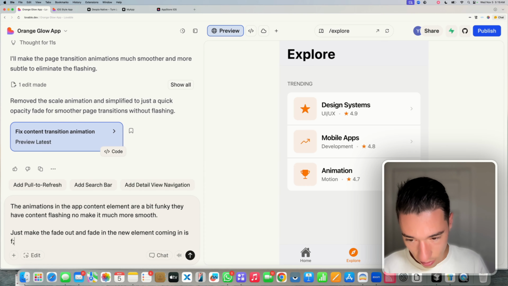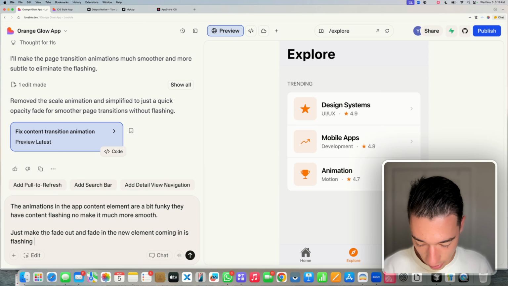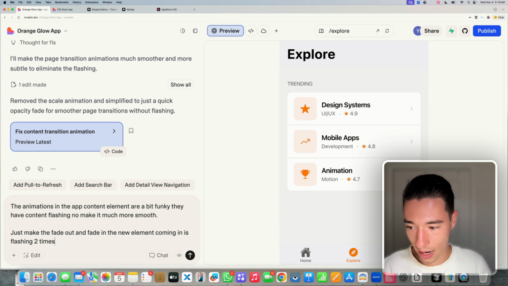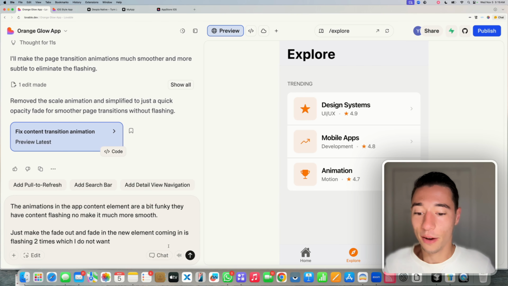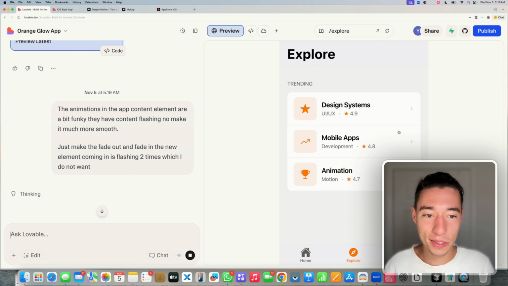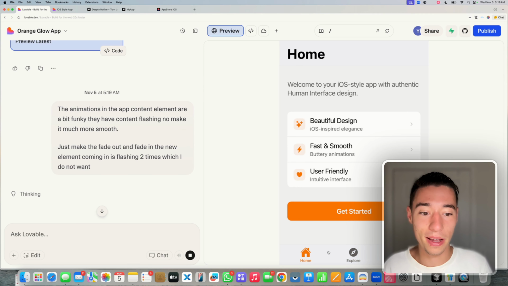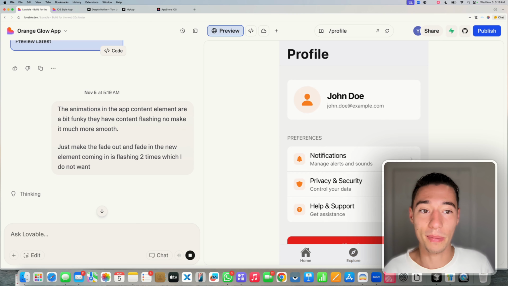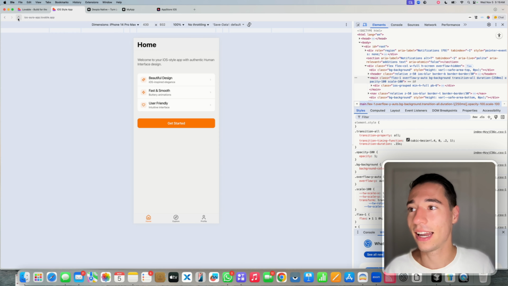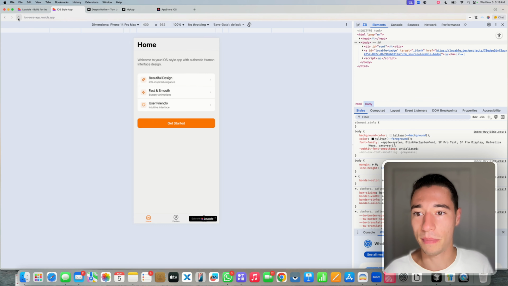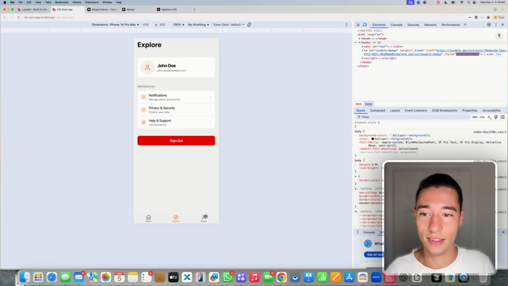in is flashing 2 times, which I do not want. Now, we're going very detailed here when it comes to design, but that is what makes good applications, and that's how you get that beautiful native-like feeling. And then, again, when you want to try this a little bit better, how it will actually look, consider doing this in the browser preview.